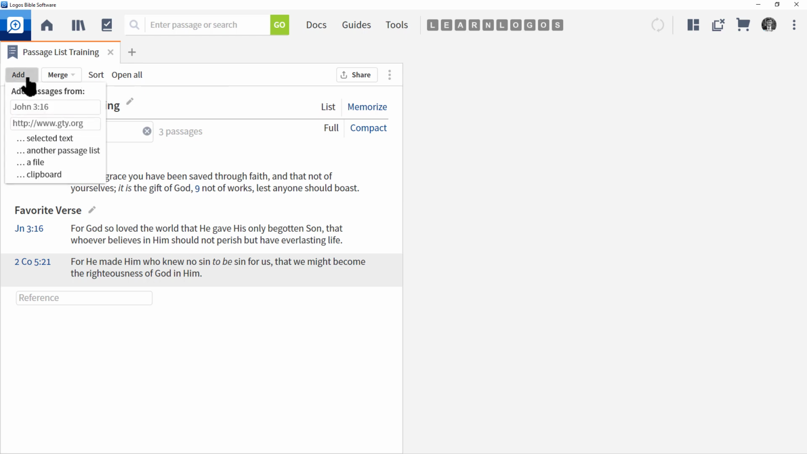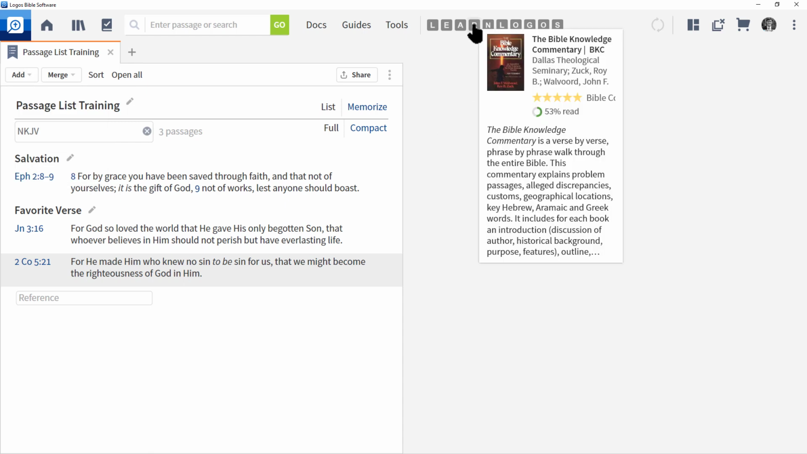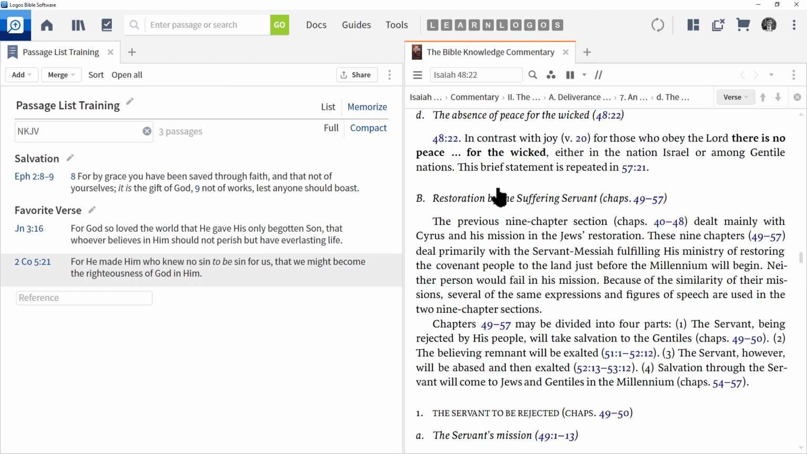Let's click Add once again. Now you notice we have some additional options here. Select a text, another passage list, a file, and a clipboard. Let's demonstrate how this works. I'm going to go ahead and open up a commentary, the Bible Knowledge Commentary. I have a link here on my shortcut toolbar.